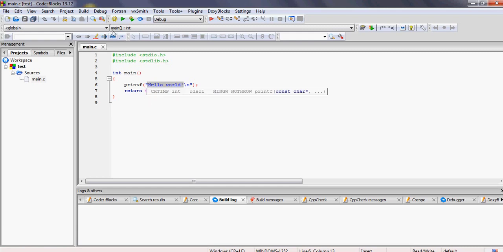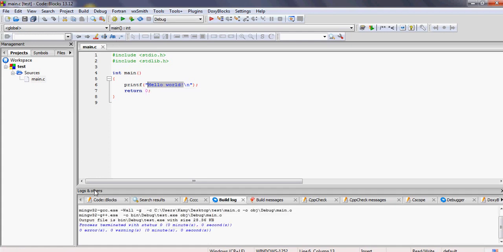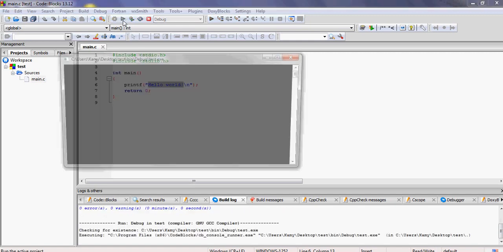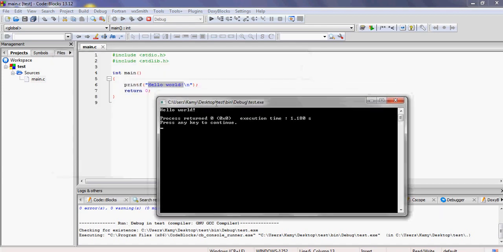So let's compile the code to be sure that there are no errors in our program. Click this icon here. You can see in the message box below that there are no errors and no warnings, so we can execute our program correctly. Just click this icon and you will see your message shown in the black console. We have hello world. Our program is executed correctly. You can press any key to quit this console.